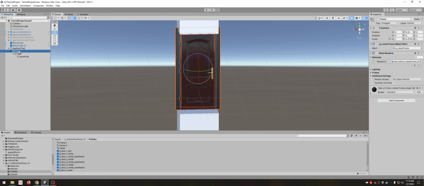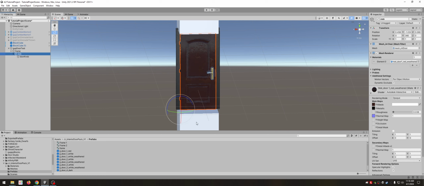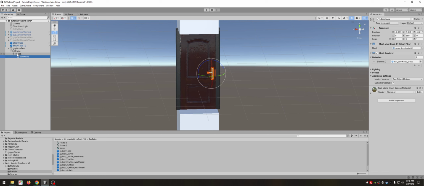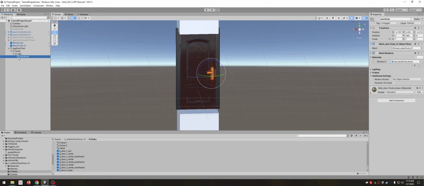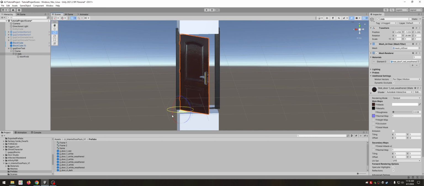I got my door, I got my frame, I got my slab, which has a great pivot point, and I got my door knob. I want my doorknob to pivot with the slab, so I'm going to make sure it stays as a child. Otherwise, when I pivot my slab, the doorknob stays the same. We don't want that. So we're going to keep the doorknob inside the slab. That way when I pivot my slab, it comes with it.